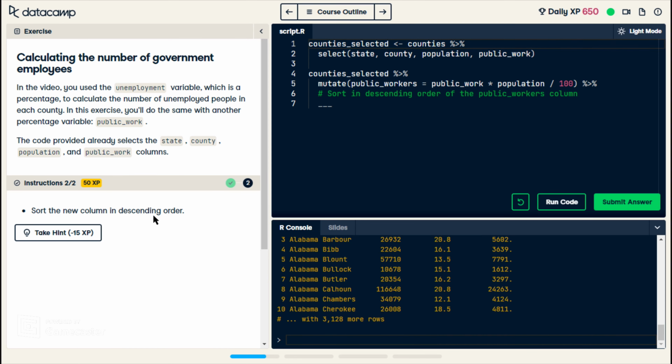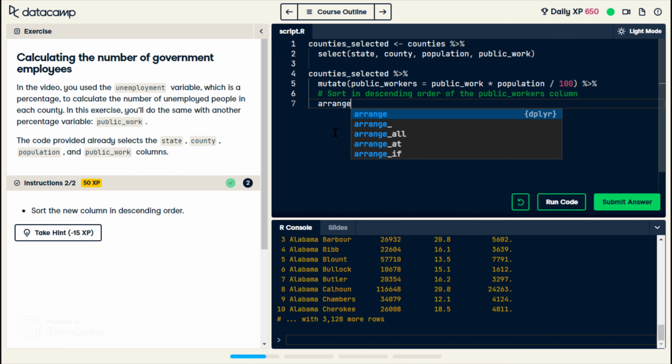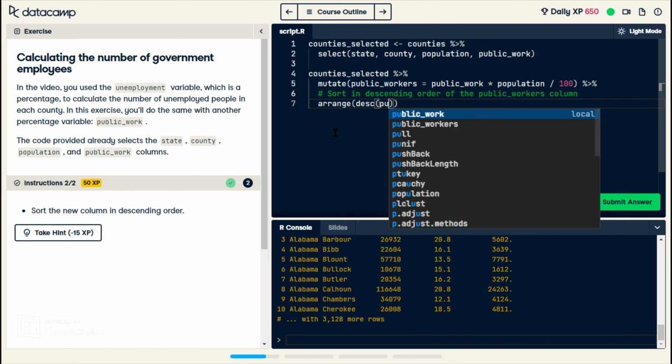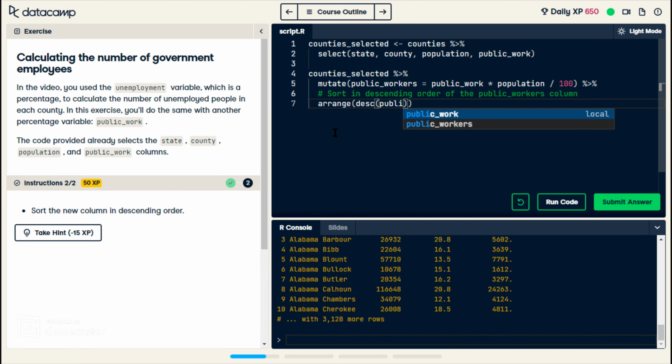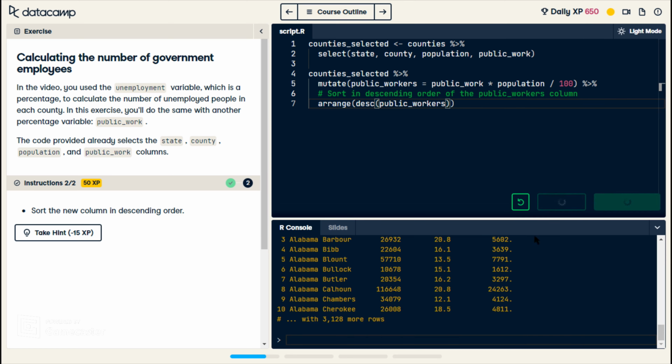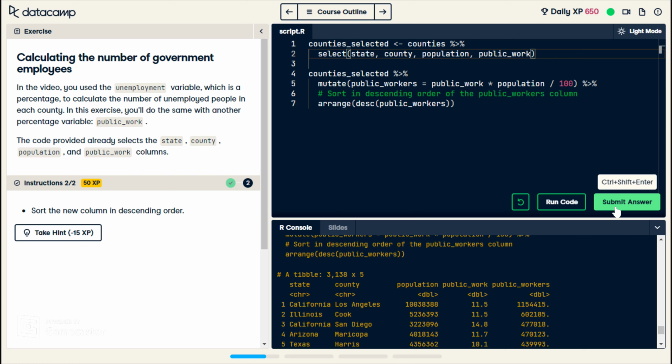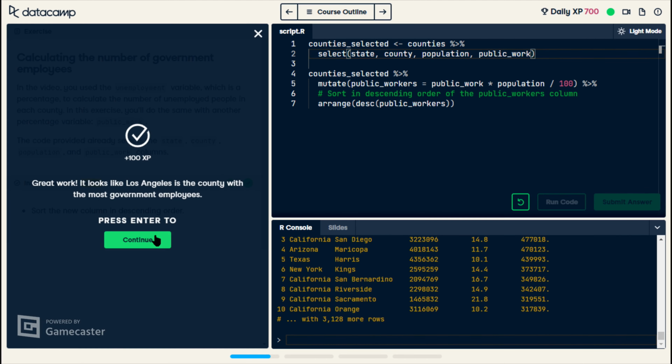Alright, now sort the new column in descending order. Okay, so they added the pipe operator, which is percent greater than percent. We're going to do arrange descending, and we're doing public workers, and run. Yep, it changed. Submit. Continue.